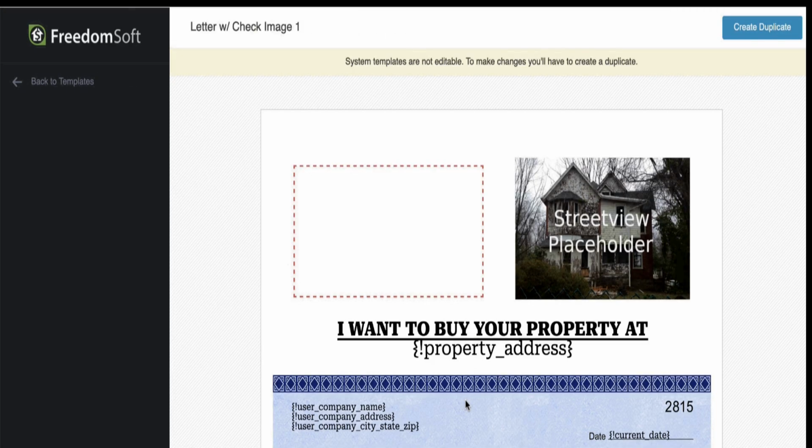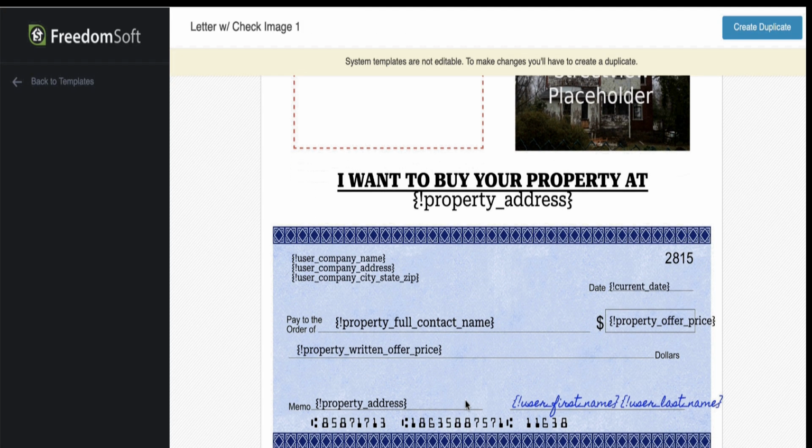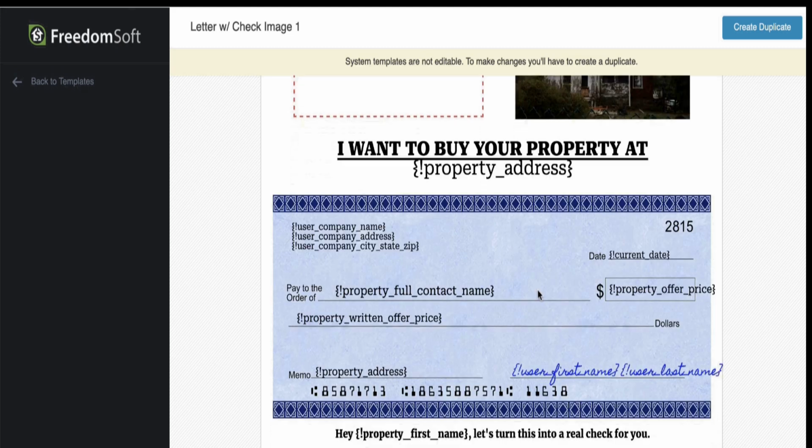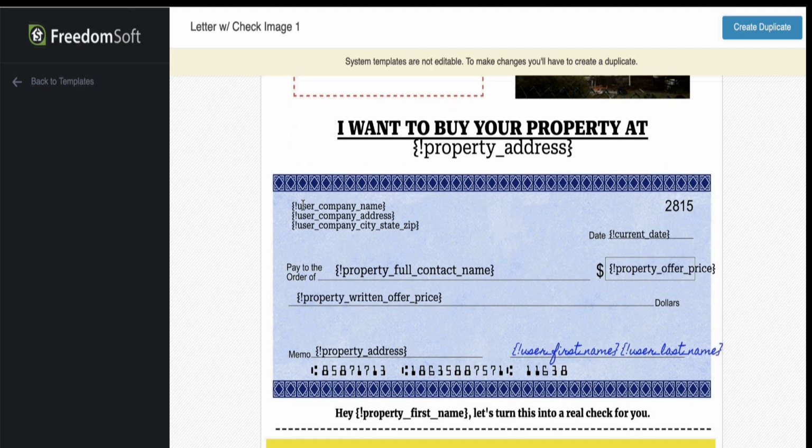I'm going to click into the top one here. And the reason obviously we call it a check image is because when the recipient opens it up, there's an image of this check, which is a very eye-catching thing to see when it comes through. So look what happens on this check now. Up here it's got your company name, address, city, state, zip, the current date. Right over here, the offer price.